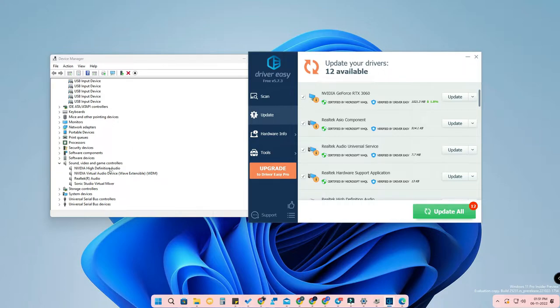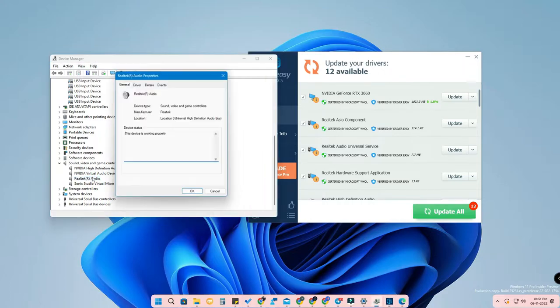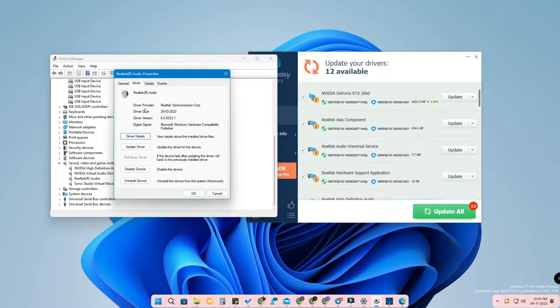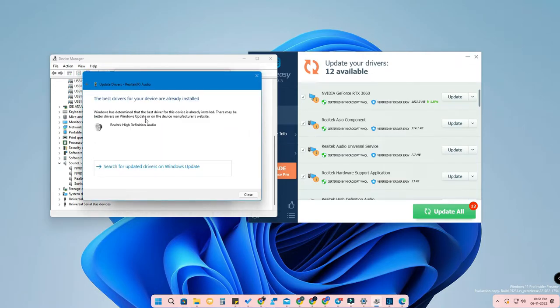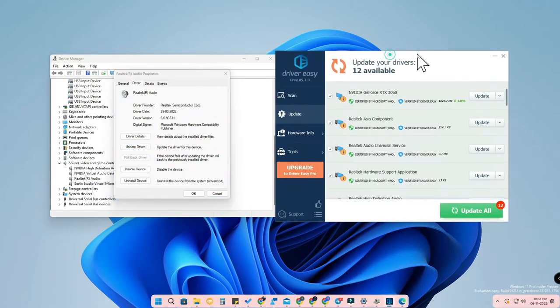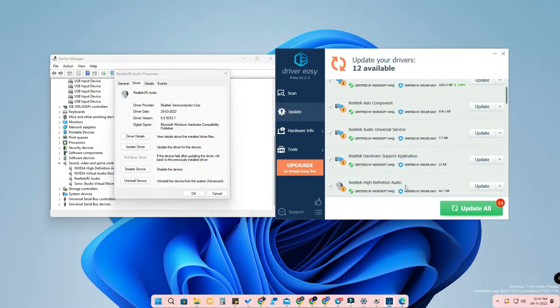In the sound, video and game controllers, in the Realtek audio, the current driver version is 6.0.9331. If you click on update driver and search automatically for the driver, Windows says that the best drivers for your device are already installed. But in the Driver EC software, for the Realtek High Definition Audio, a driver update is available.